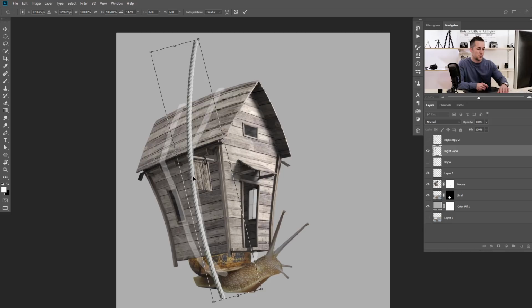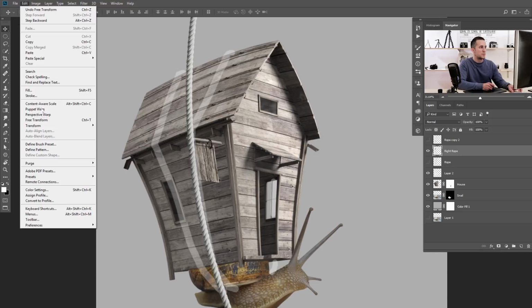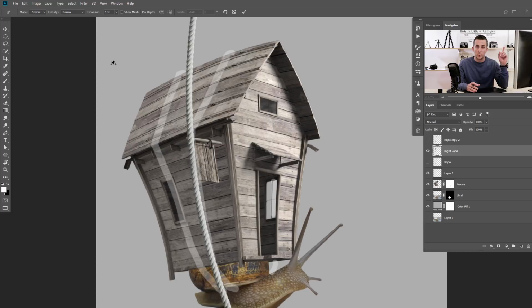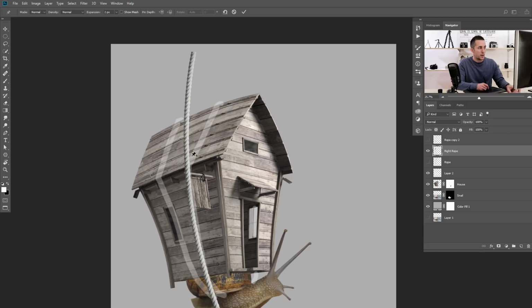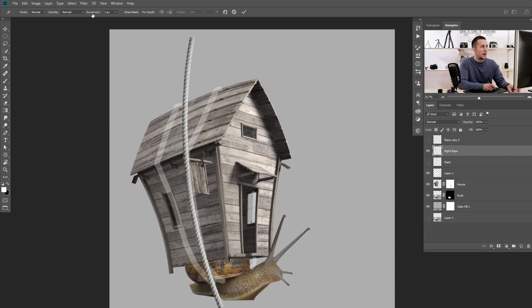And now let's go and use the Puppet Warp tool. If you don't know how to use the Puppet Warp tool, you have my tutorial about it right here. Check it out and come back and do this. Or you can just watch what I'm doing. I will not explain all the details because this tutorial is already a little bit long. So the first thing I like to do when I'm using Puppet Warp is to expand the selection. If I show you the selection here, if I shrink it, we will have a mask out of the rope. Let me show you. And if I expand it, I will have a safer selection. So I always like to expand the selection by just a few pixels.